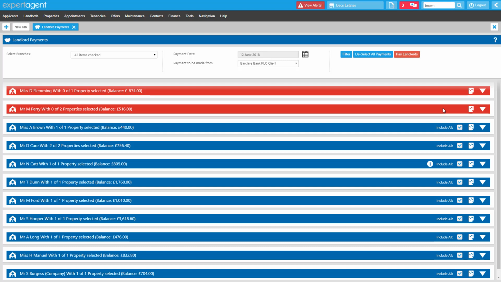Your landlords who are in red are the opposite side of that. They are the landlords Expert Agent deems there to either be a problem with the payment, maybe something's been entered incorrectly and it's causing the payment not to quite look right, or a decision to be made as to whether you want to make a payment to that landlord or not. So for that reason, your blue landlords are all selected by default, whereas your red ones aren't, because Expert Agent doesn't want you to accidentally make a payment to one of those landlords without checking it first.